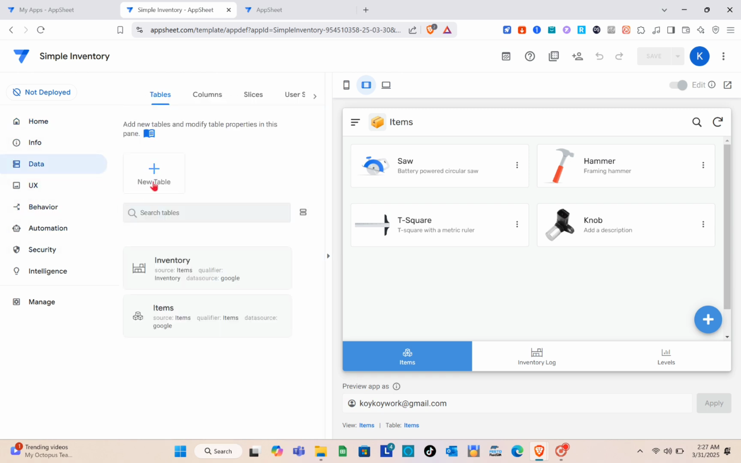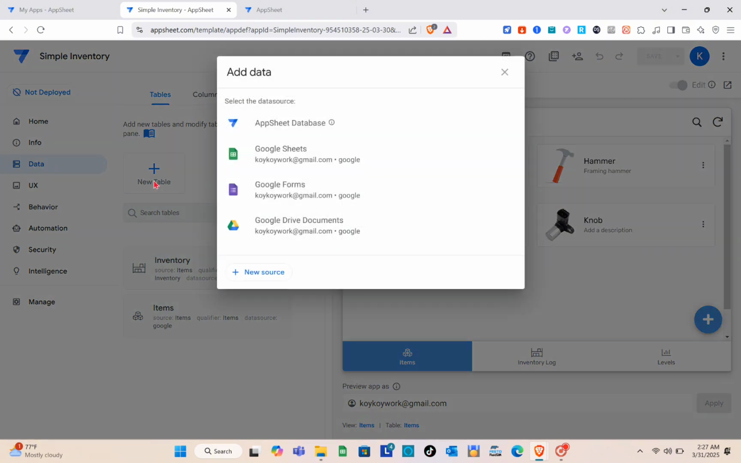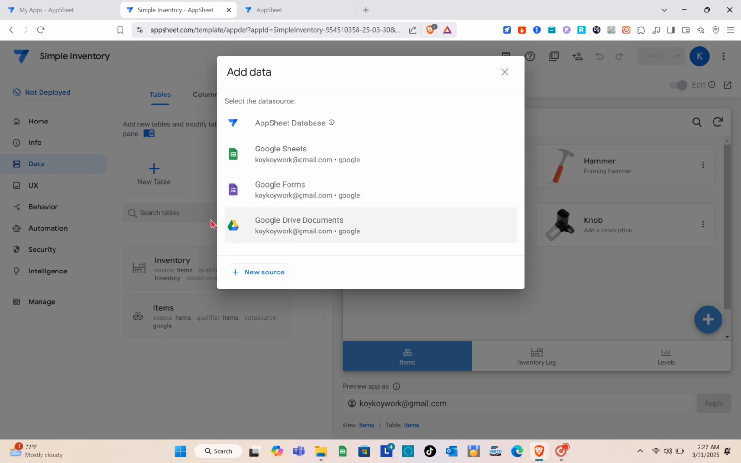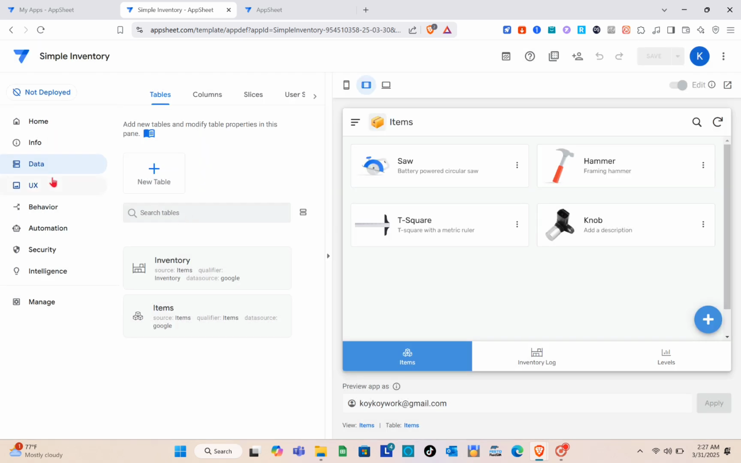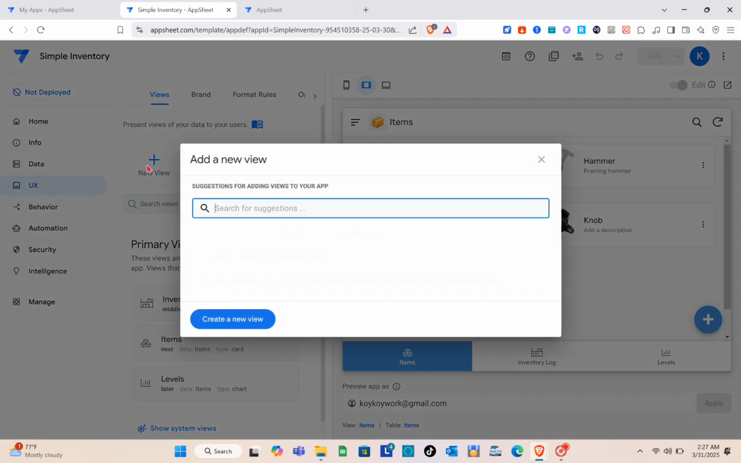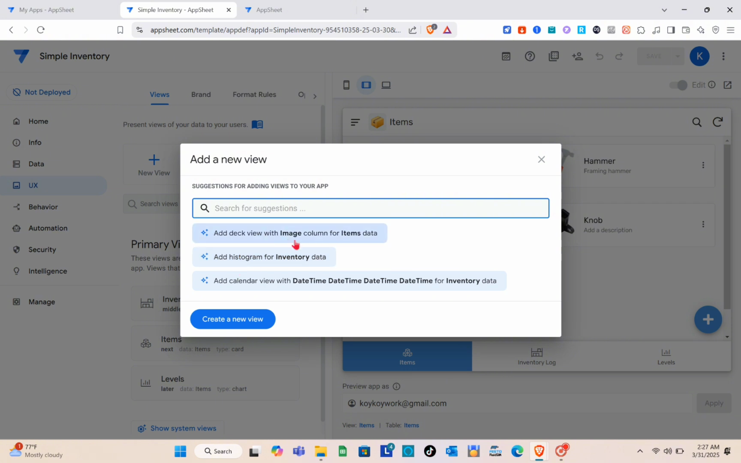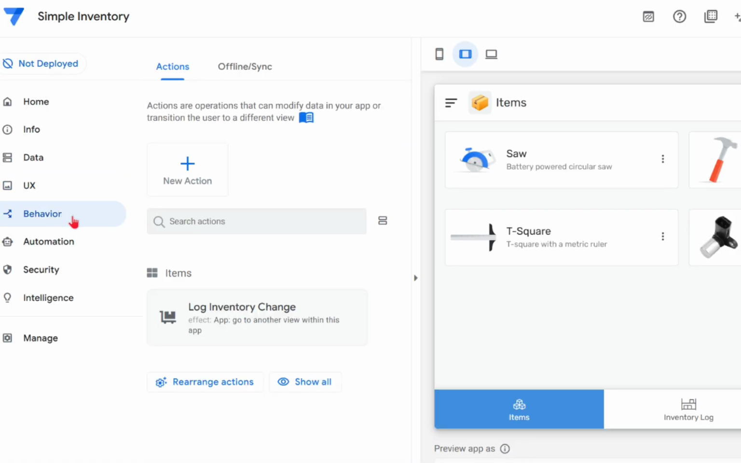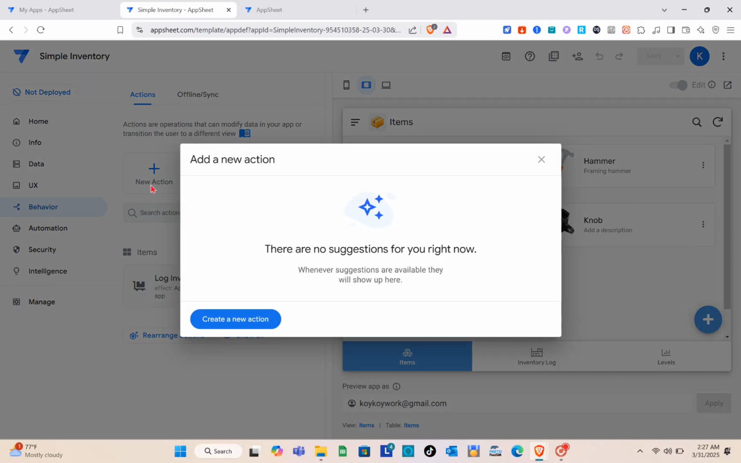Now when you scroll down right here, let's go back to the data section. So if you would like to add a table, you can add from AppSheet database, Google Sheets, Google Forms, or Google Drive documents. You can also select the new source, and then for the UX, you can add here a new view if you want to. So for example, you want to add that one, just click on it.